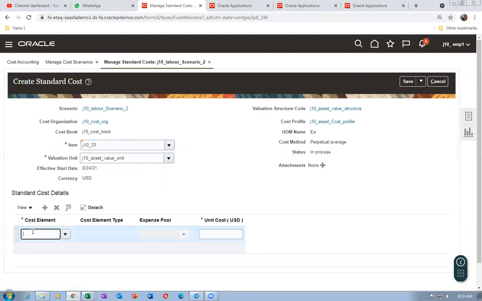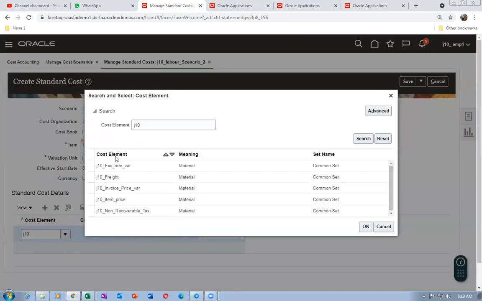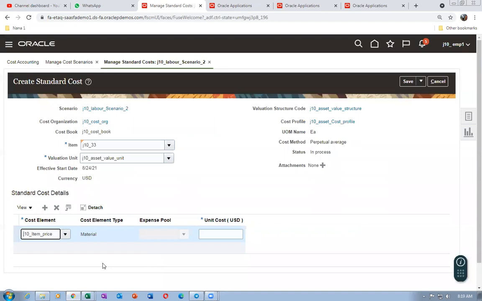And in our mapping set, I have mapped every J10 actually. So we had to use one of them only. If you use something else, it will not work at all. So J10 item price, whatever your mapping set has got as a cost element. Mapping set cost elements, which are now mapped to your cost component, that only you had to use now. Fine. Click on map. So mapping set cost element to cost component.